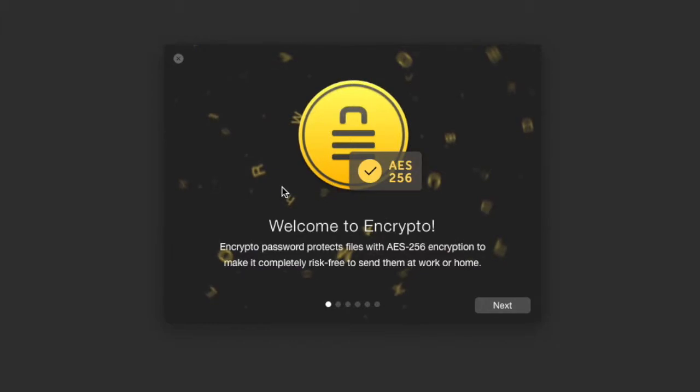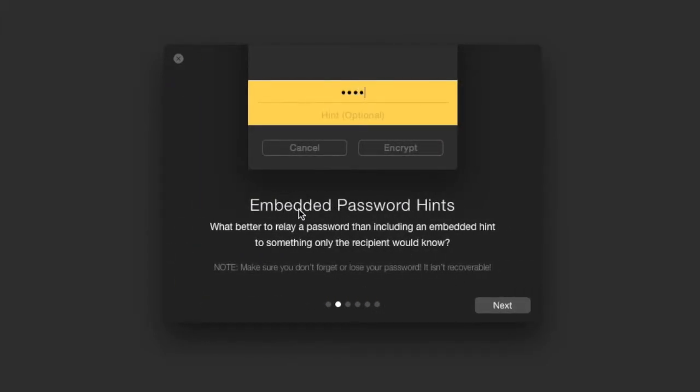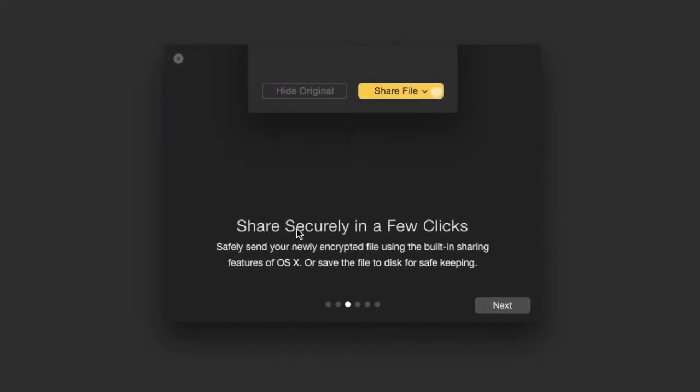So this is the program I'm talking about. It's called Encrypto, and just click through it here right quick. You'll see that it says embedded password hint. So you can actually put a hint in there when you make the file and encrypt it, so when somebody receives it, they know what the password is. You can just send them a hint so they can remember. Then, like I say, you can share the file, send it through email, messenger, or any other way.